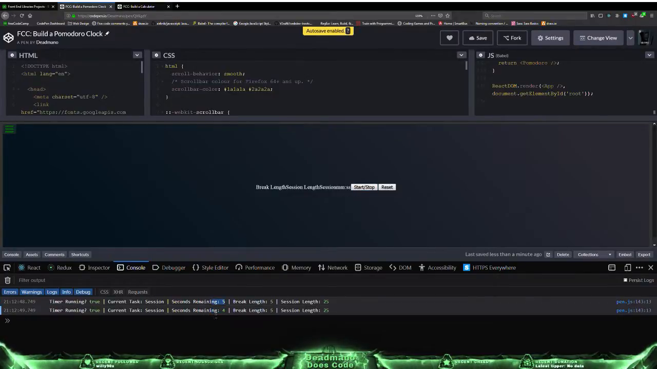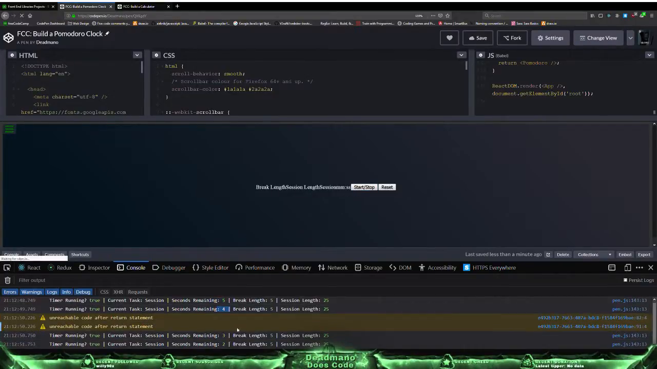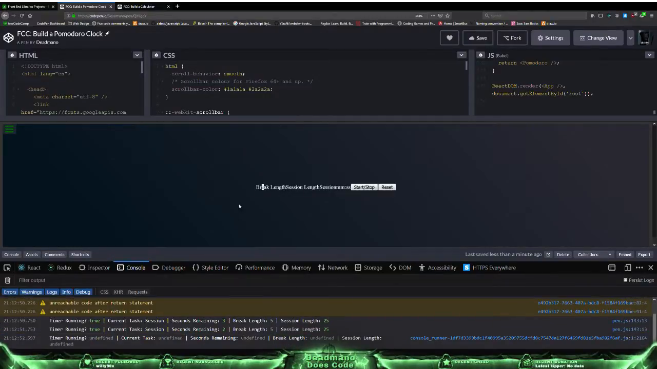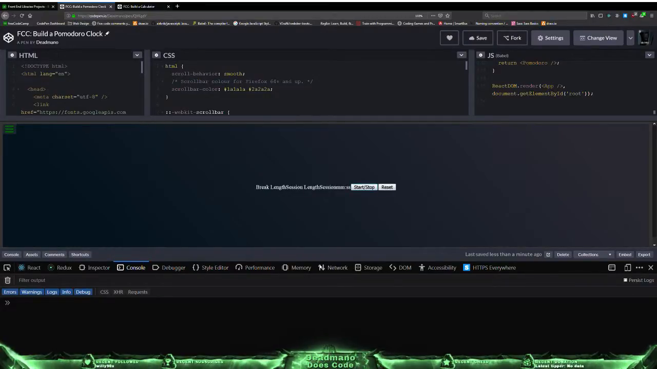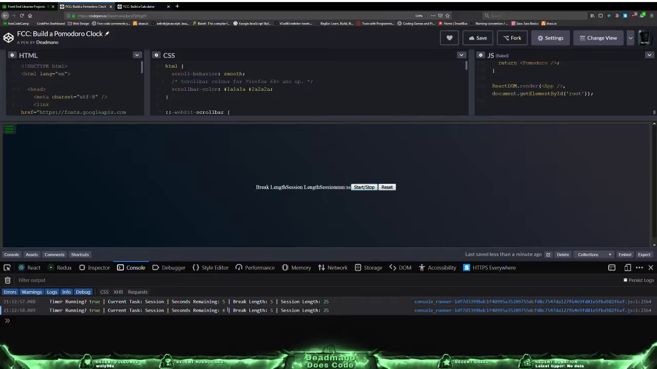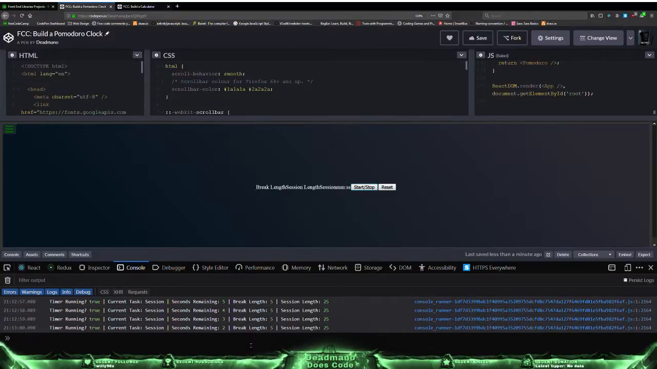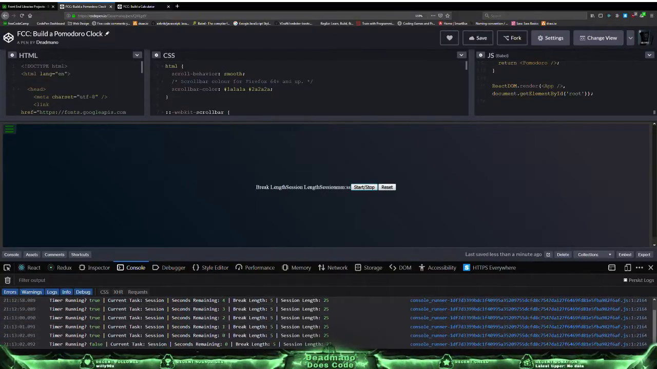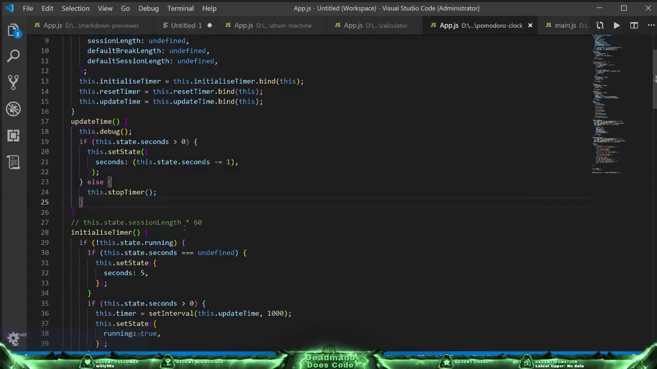Okay, so let's start. 5, 4, 3, 2... Oh. Never mind, browser decided to reload. Let's do that again. 5, 4, 3, 2, 1. And it stopped. So the timer was running up until the very last second. Then we got an update. Timer running is false. So there we are. Seconds remaining 0. So it stops when it gets to 0 seconds, which is exactly what we wanted.